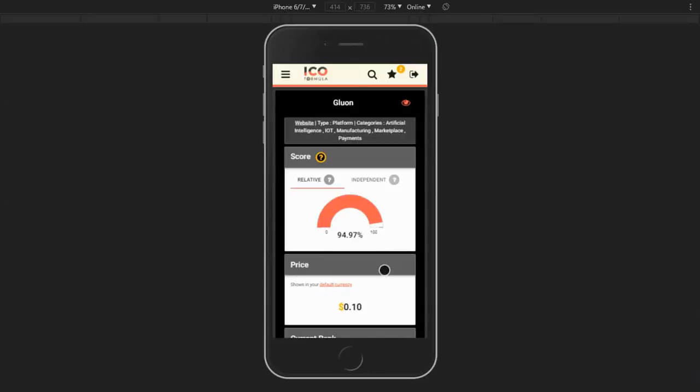Now, the first thing you'll probably notice is that we have two different scores: a relative score and an independent score. Basically, the relative score rates the ICO in context with all of the other ICOs that we have listed within ICOformula, to give you a more representative idea of where it sits in relation to all of the other ICOs that you could invest in or take part in at any given time.